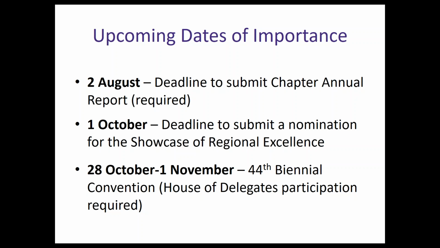1 October is the deadline to submit a nomination for the Showcase of Regional Excellence. And then at the end of October, starting the 28th through the 1st of November, is the 44th Biennial Convention. And the House of Delegates, which is actually the last 2 days, the 31st of October and the 1st of November, chapter participation is required. So your chapter does need to account for that in the budget to send at least one individual for those 2 days.